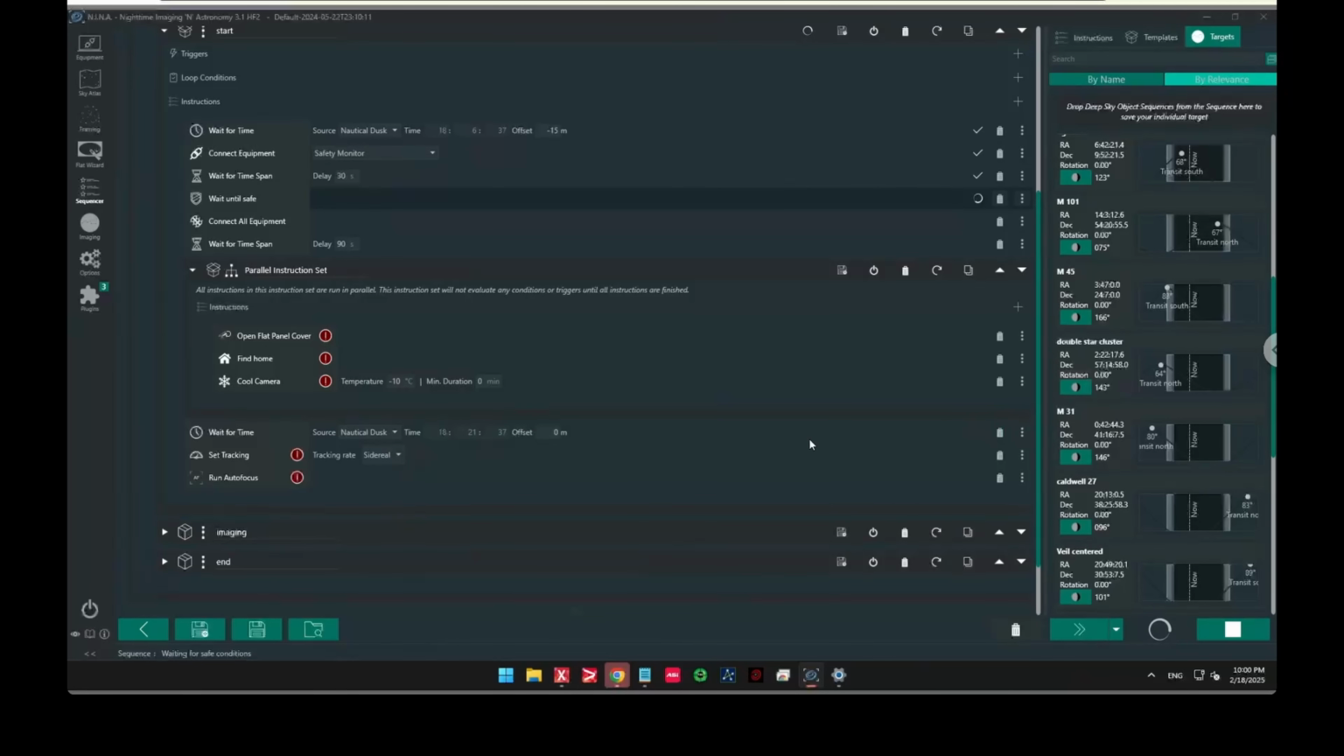So probably you don't need this wait here. Okay, so set tracking. I don't know. There could be an edge case here, but I don't remember what it is. I don't think there's an edge case, because if I'm waiting for nautical dusk here, it wouldn't make sense to do it again here. All right, so set tracking, I set to sidereal, and then I run an autofocus.